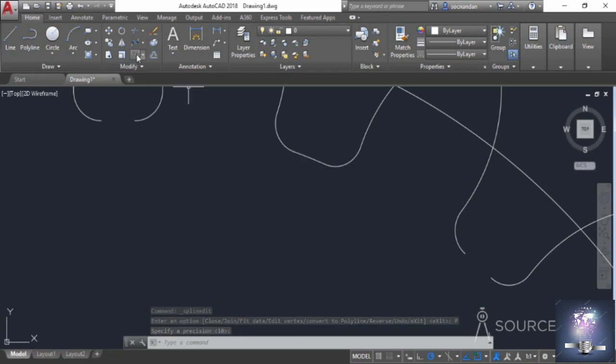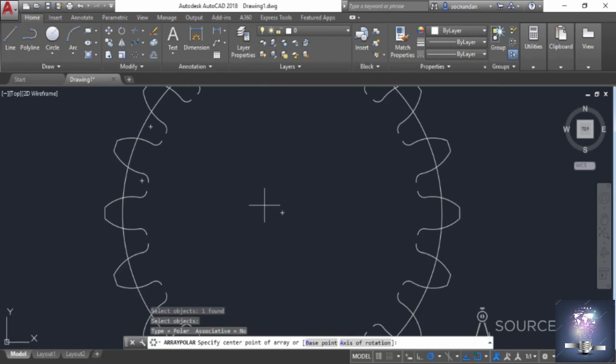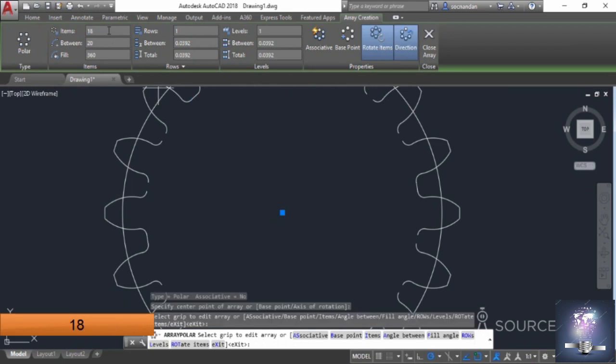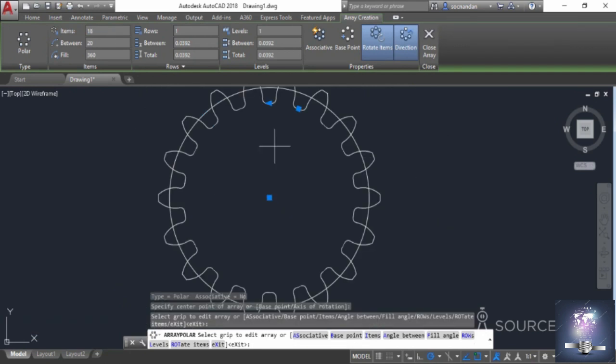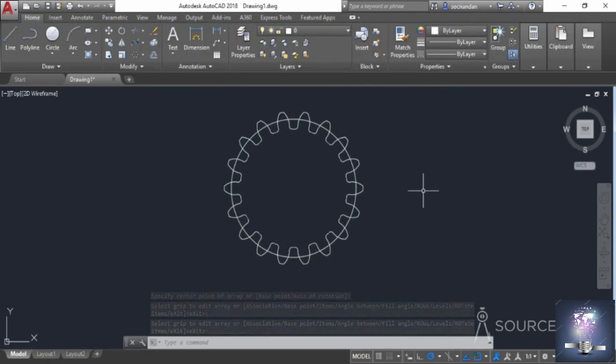Now once again go to this polar array option, select the polyline, press enter. Now go to the center here and in number of items enter 18 and press enter. And now you can clearly see that all the gaps are now filled. Once again, associative option should be unchecked and close the array. And now we have our gear almost prepared.